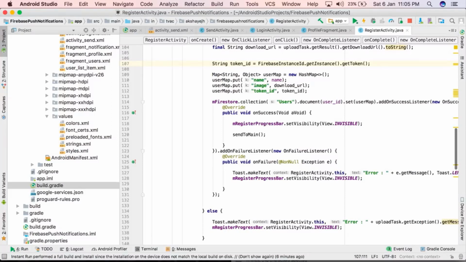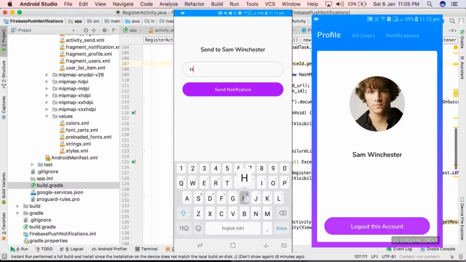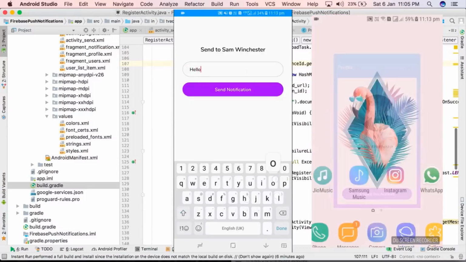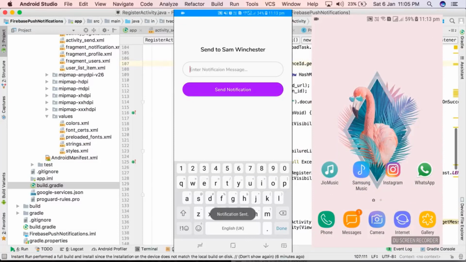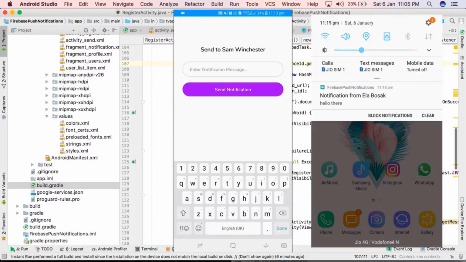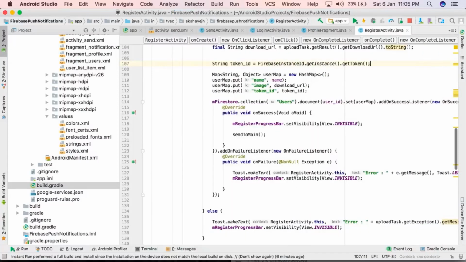So I'm going to minimize the app, and let's try to send a notification again. As soon as I send this notification, you're going to see that we received it on the other phone, which is pretty nice, but we don't get the notification when the app is running. And as I told you, we need Firebase messaging service for that.